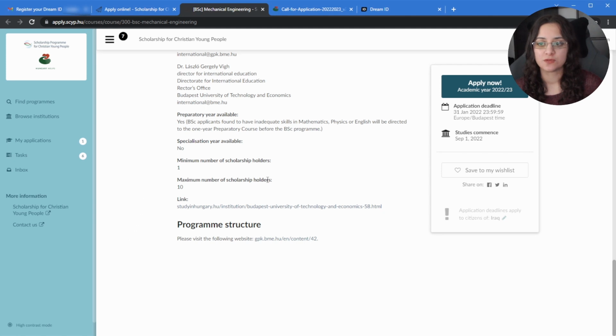And the maximum number of scholarship holders, they can accept up to 10 scholarship holders. And now we need to check what documents or forms we can use if we don't have, for example, a medical certificate right now and need to submit it later. There is a statement that you need to fill, showing that you can submit it not later than 1st of August. So we go here.